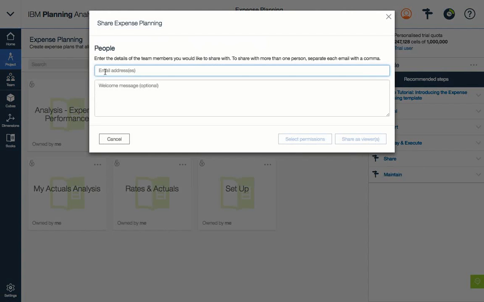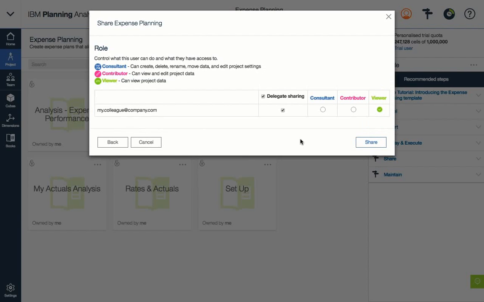It asks you here to invite people, so I could say my colleague at company.com. I could write a little message, hey, check this out. In this case I'm going to choose selecting permissions just to give you an insight into what happens here. So when you're sharing this, you're actually creating an invitation for people to come along. And you can see here you've got my colleague at company.com.